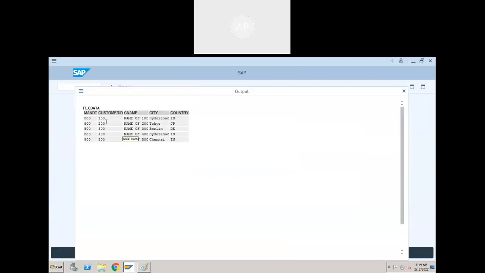Now what is the output? It has selected all the fields and all the records from the table. Clear? This is the output. So the internal table contains the same records in the same format.